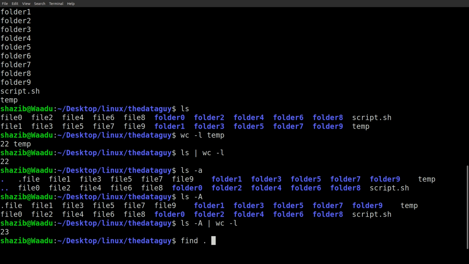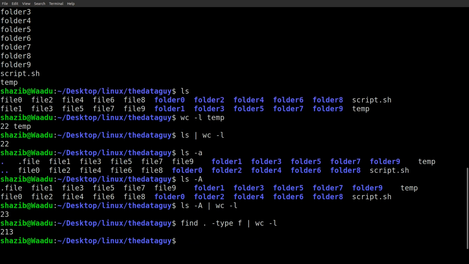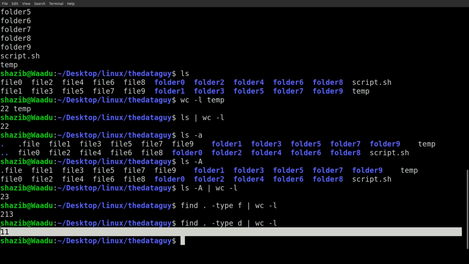Find, and we know in order to find the files we use the type flag, and of course we're gonna use a pipeline, wc and L. So in my present working directory there are 213 files, and if you just want to calculate directories and subdirectories, we're going to use d. You can see there are 11 directories present in my present working directory.